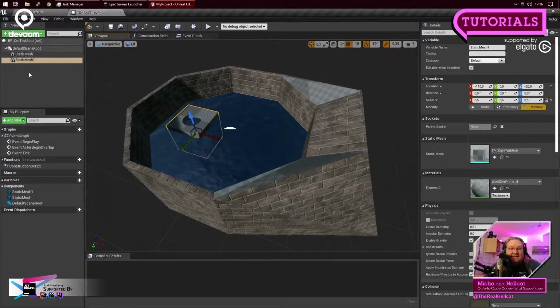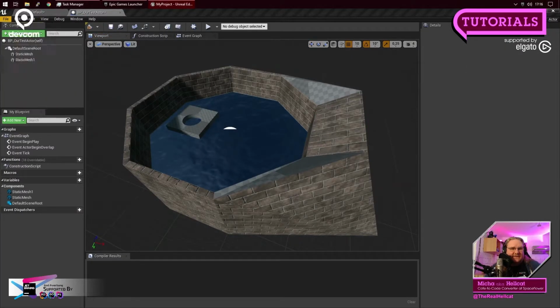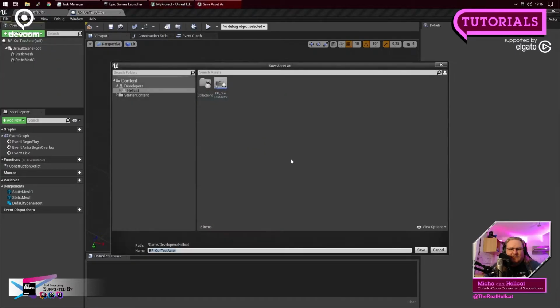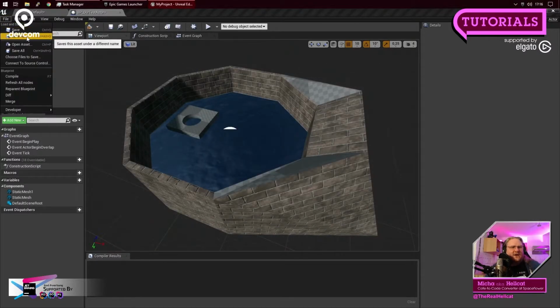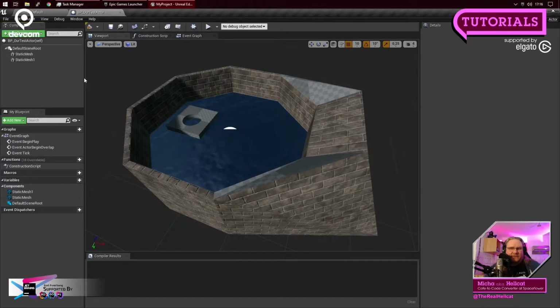So now I added the second static mesh to my actor, and if I now save this, did I say save as? I used save as. I wanted to use save all.